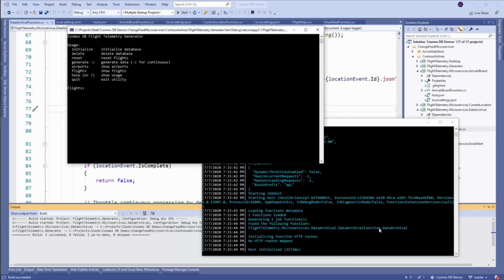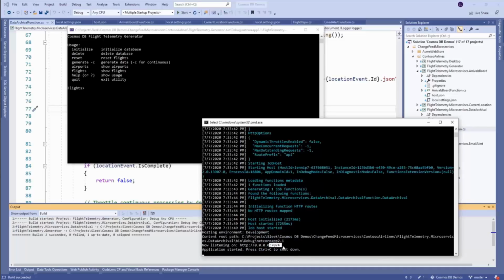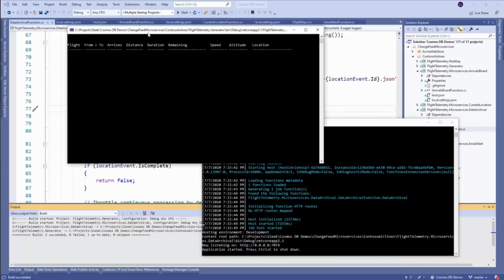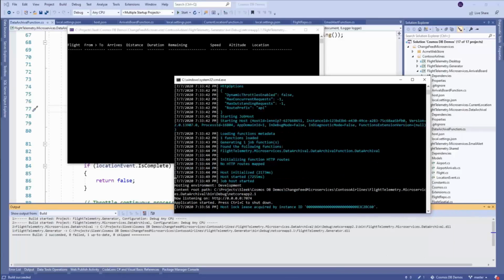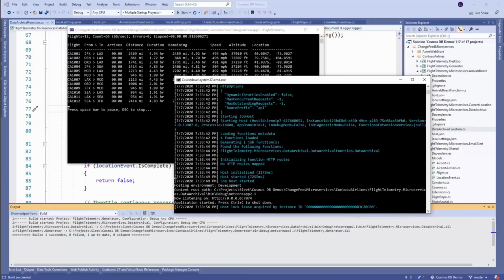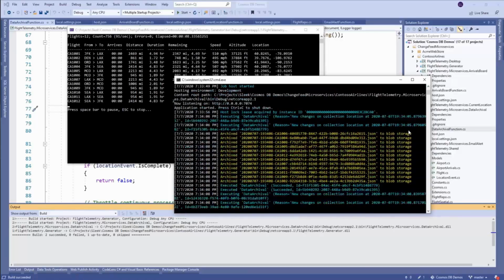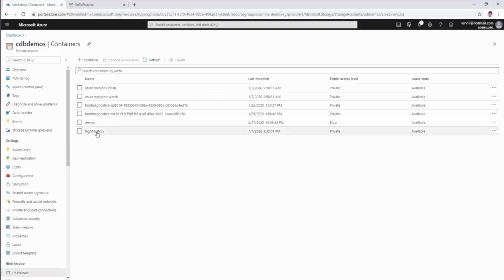Data archival microservice running on port 7074. Get our flights in the air. There, you can see archiving to blob storage, and that'll go by every 15 seconds. You'll see more. Let's go into the container.